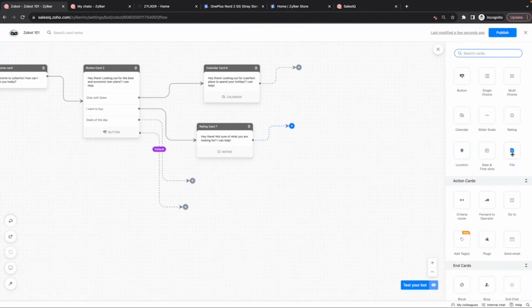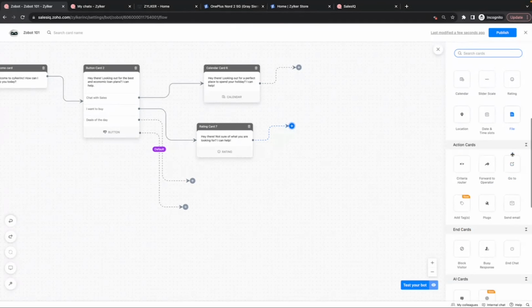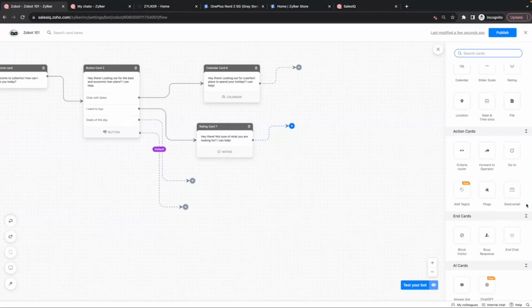If you're expecting any ID proofs or any files from the visitor, let's just say any photograph or driver's license or something like that, you can use file cards and make the visitors upload a file. Then actions card can be used to perform an action while the bot conversation is going on. So let's just say if you want the bot to transfer a chat to one of your available operators, you can use forward operator card. If you want to send an email while the bot conversation is going on, you can use send email card.